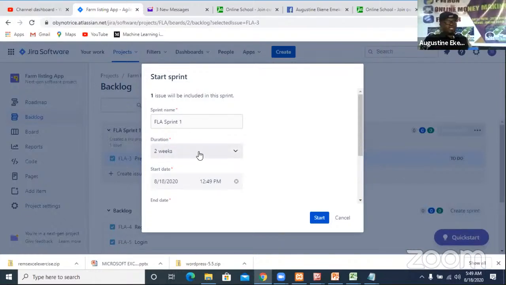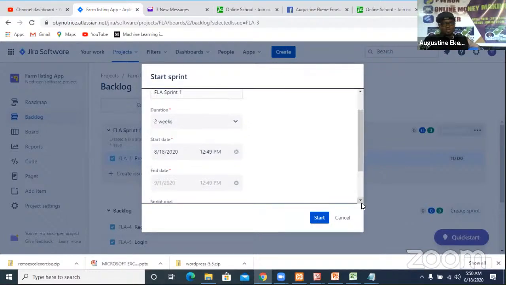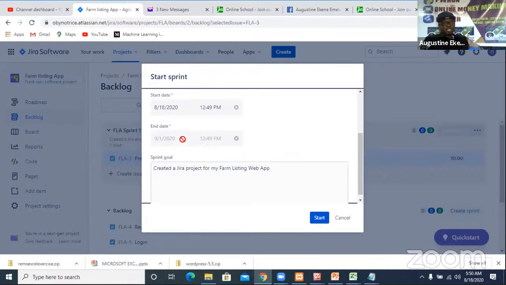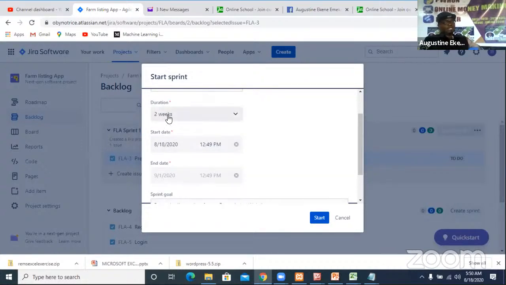This is 2 weeks. You can pick 3 weeks or 1 week, but I told you the standard time for a sprint is 2 weeks. So what is the start date? We are starting today. This is the time. So I'm going to click on the scroll button. Can you see the scroll? So that you can fill in the end dates. But it has to be automatic, because you already selected 2 weeks. So it's already automatically selected for you.